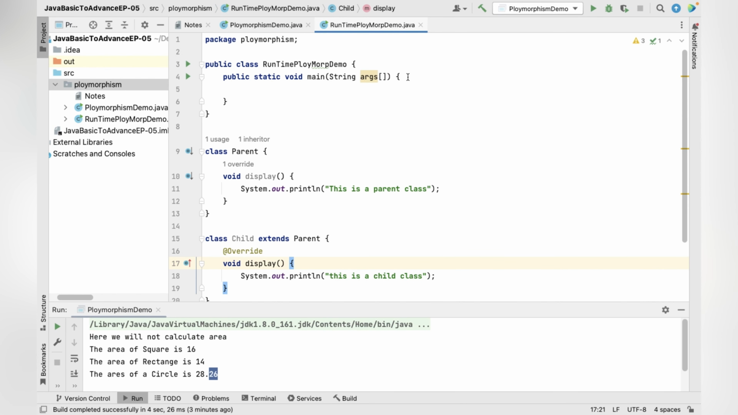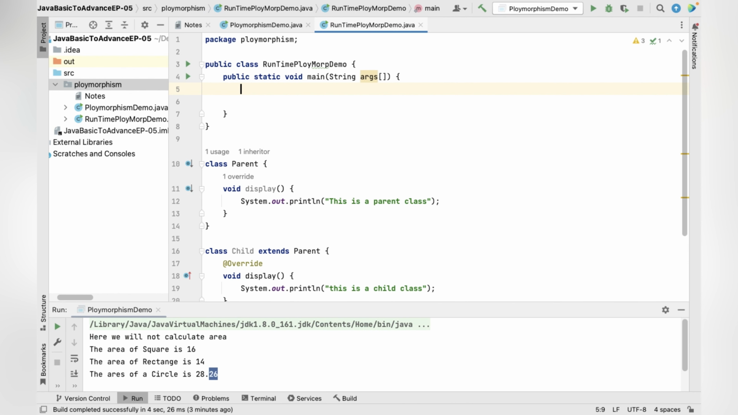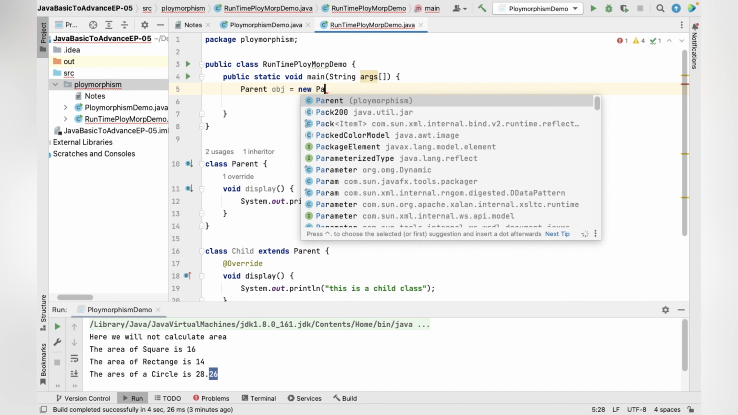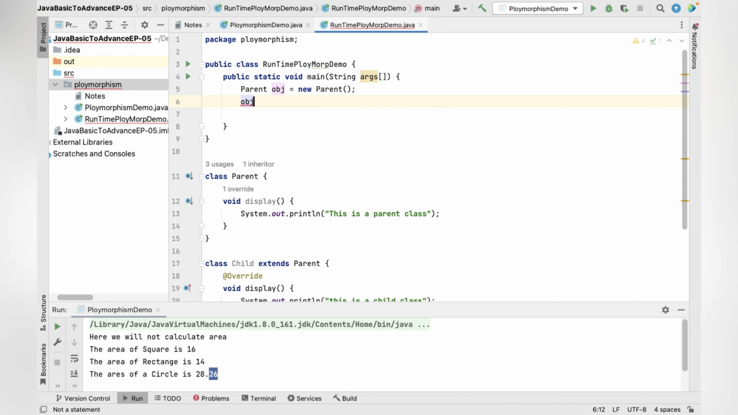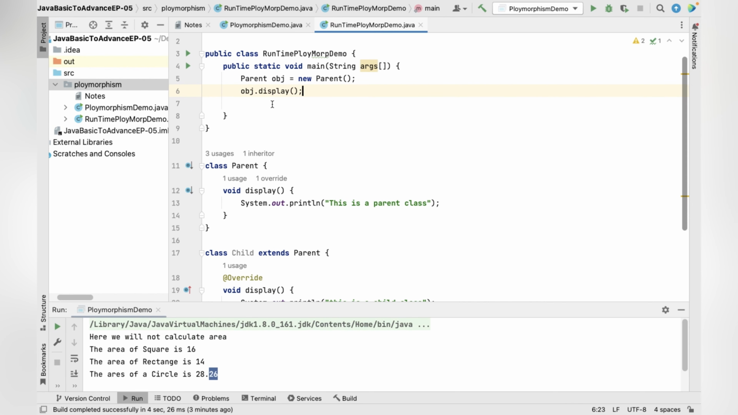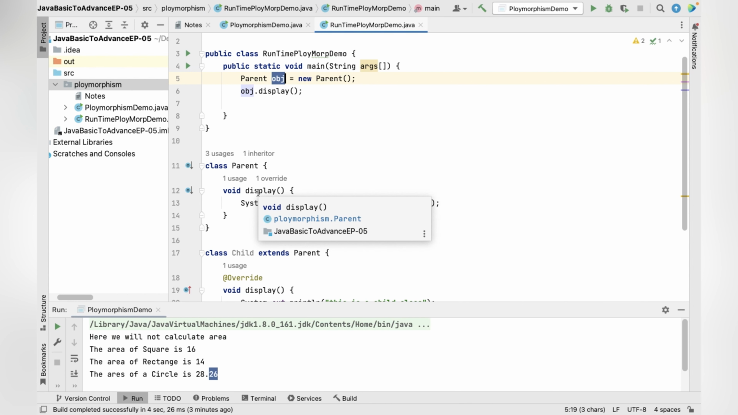So now I'm going to create an object of Parent, obj is equal to new Parent, obj.display. So what do you think will happen here? We have created an object of the parent class, so at runtime it will check which object it is, and it will go here and show that this is a parent class. So let's see here.